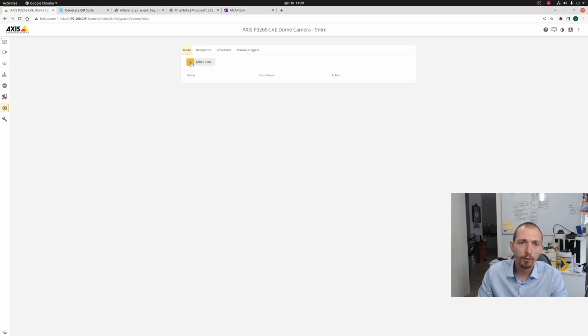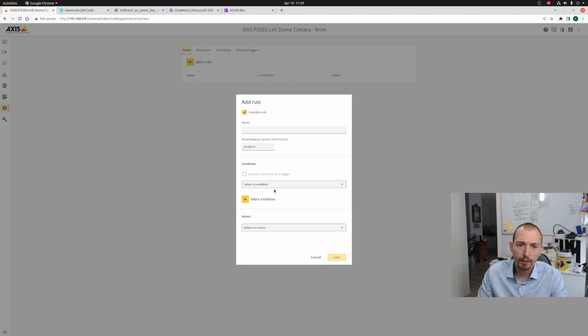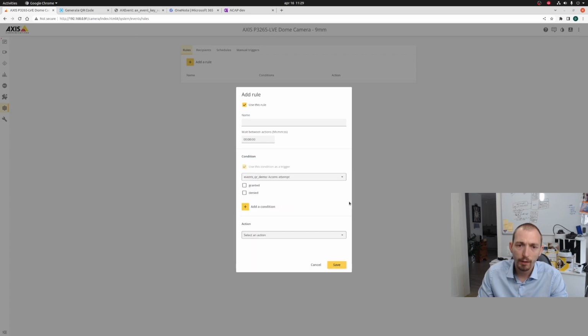And since our new application is also exposing events, we should see a new application here, the Events QR Demo Access Attempt. This event is triggered every time someone tries to access by scanning a QR code, and it will either set the granted or the denied. So these are Boolean flags, which we can use to filter the event. So we're going to create one first that triggers on granted access attempts.